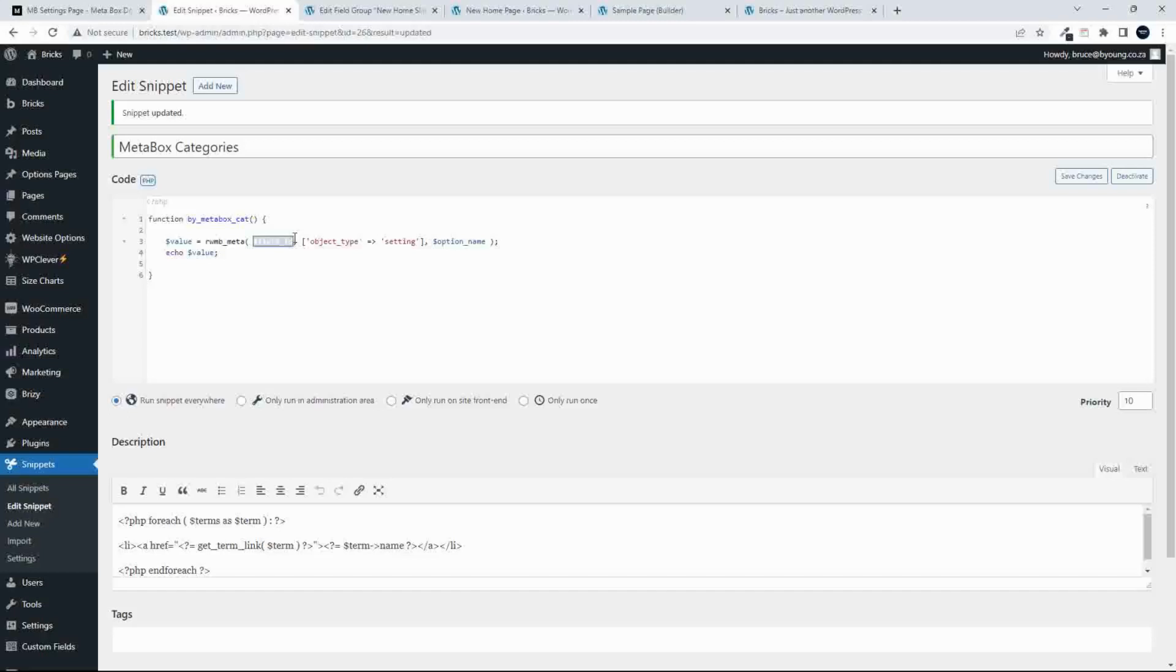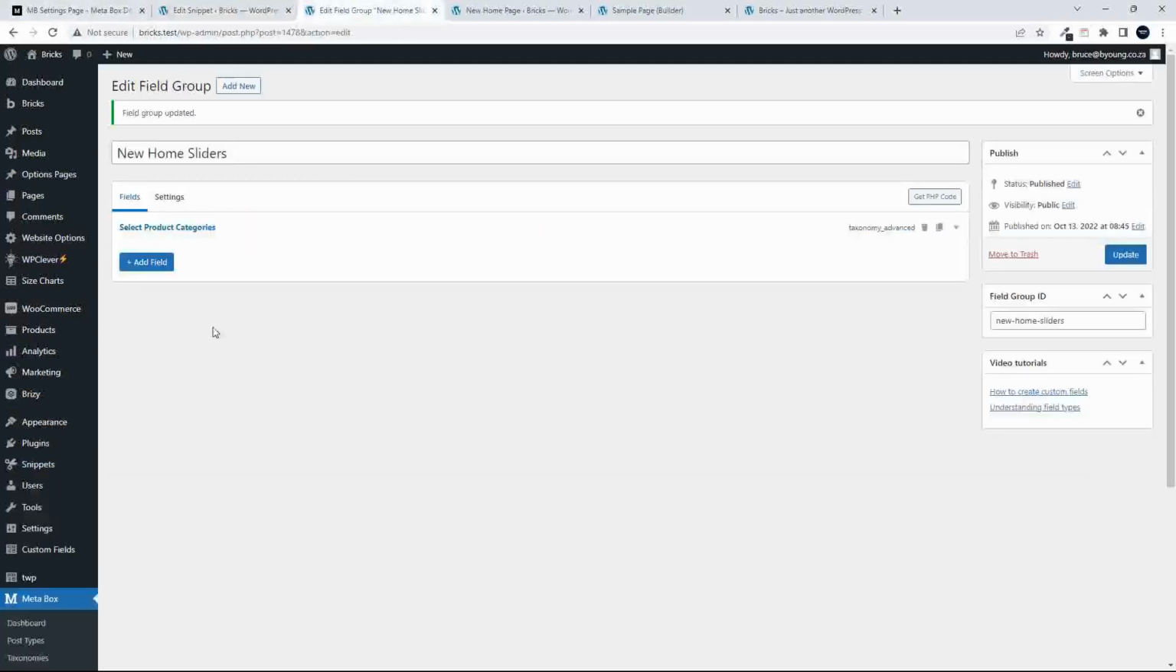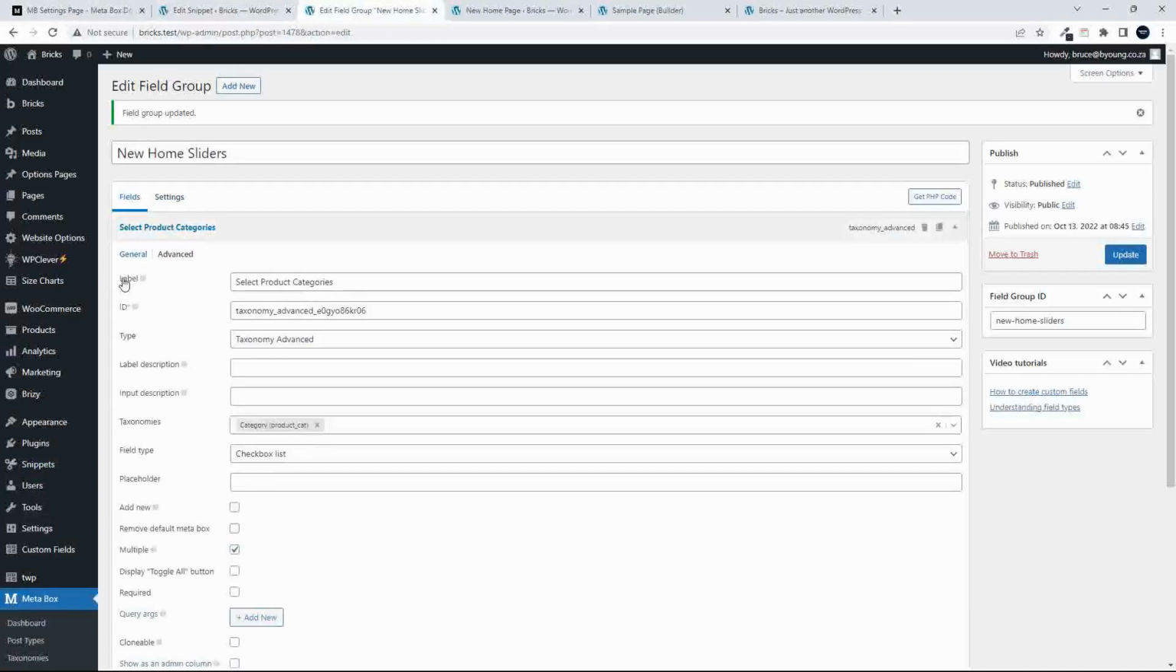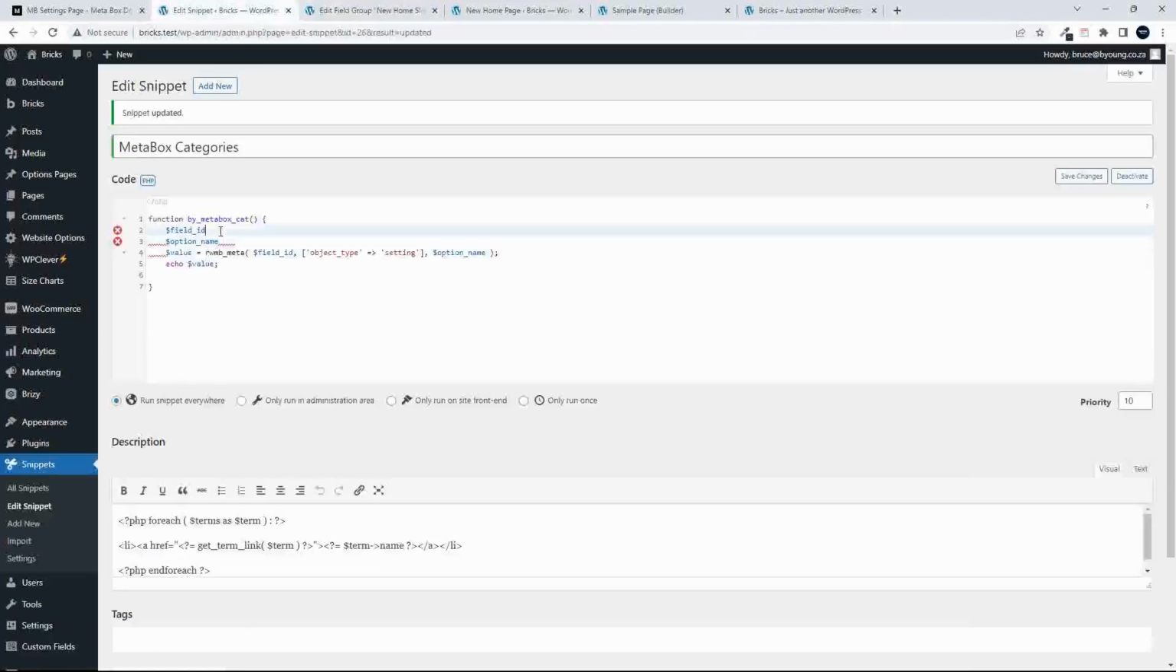So we need two fields. We need the field ID, and the other field that we need is the option name. So to get the field ID, I'm going to head over into MetaBox, and here's my custom field. Or am I on the, yes, I'm in field groups, and so the label, and then here we have the ID. So the ID for the field is that value. So I go back to my snippet and the field ID, I can now paste that in.